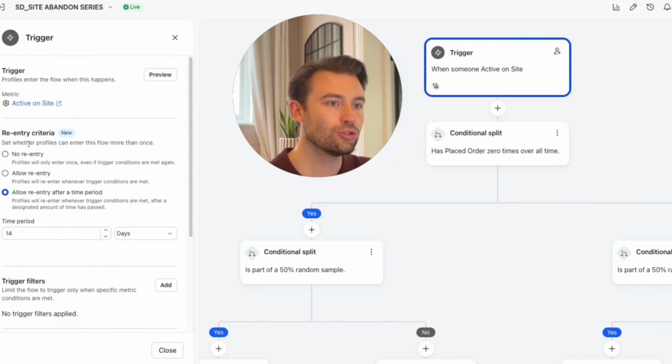Now, it's important with the re-entry criteria. A lot of people just have no re-entry, which means that once they've been through the flow once, they're not getting re-entered, which is so important. People need to re-enter because you're going to be updating your flows hopefully every month or so, and there might be a new offer that you're testing. So you need to be updating things.